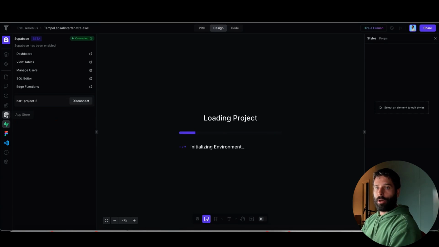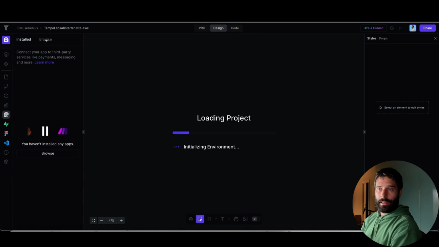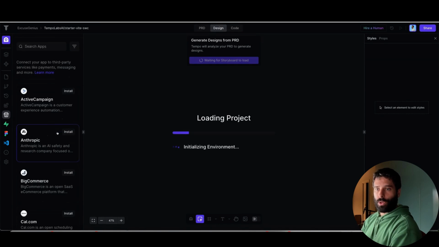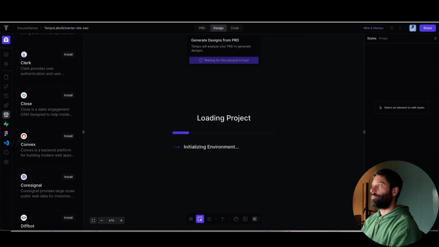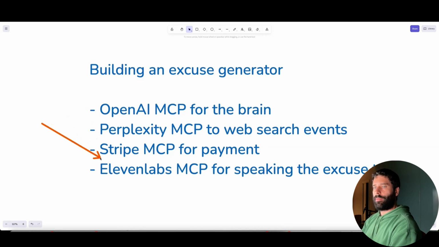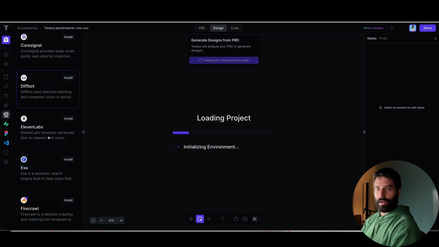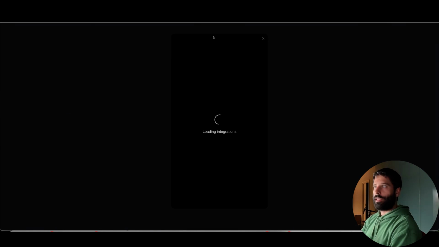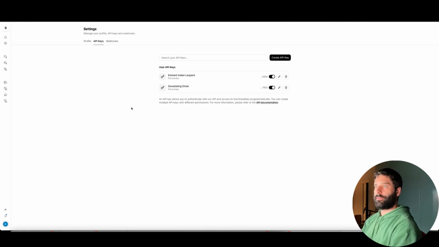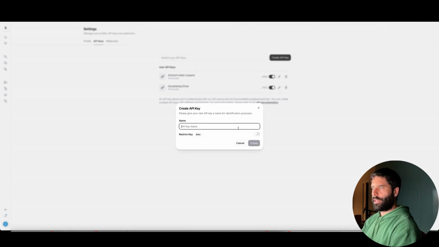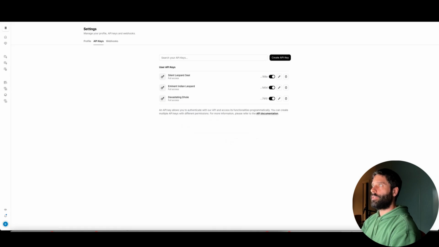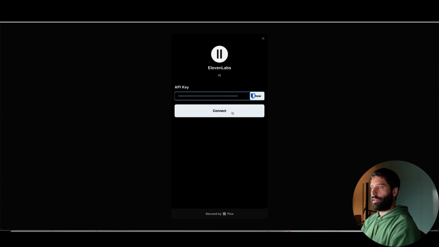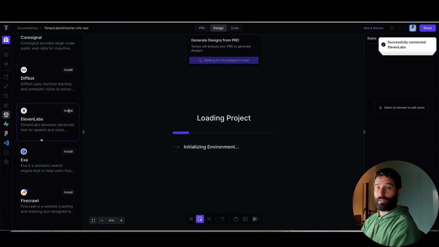Now I'm going to go across to this App Store, and now I can browse different apps. I'm going to be scrolling through, and what do we have on our list? We want OpenAI, Perplexity, Stripe, and Elevenlabs. So let's find it here. We have Elevenlabs. I'm going to click install. Okay, we need the API key. So in Elevenlabs, I'm going to create an API key. Let's call this something random. Click create, copy to clipboard, close this. Now back here, let's click this and connect. Awesome, so that was done there.